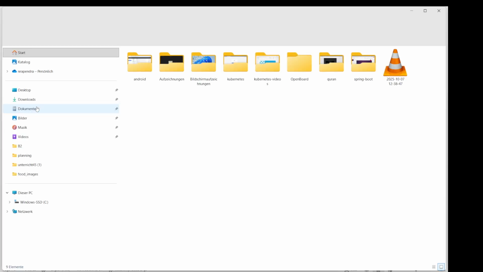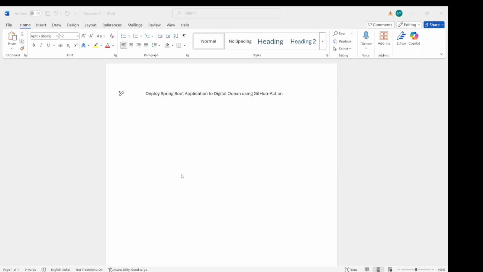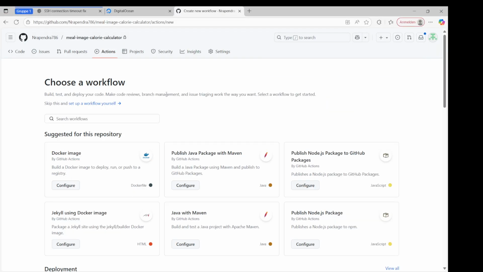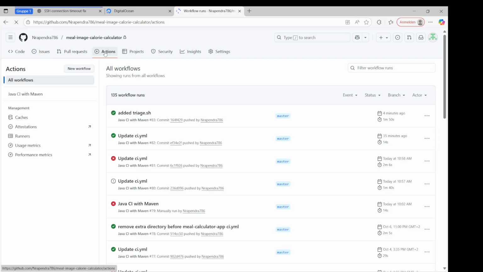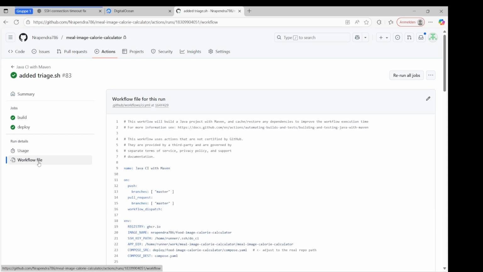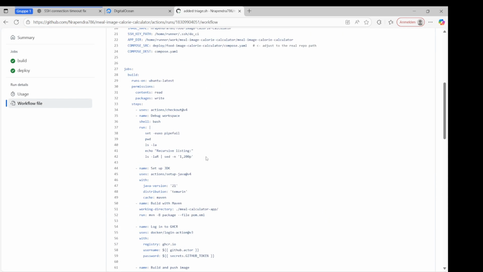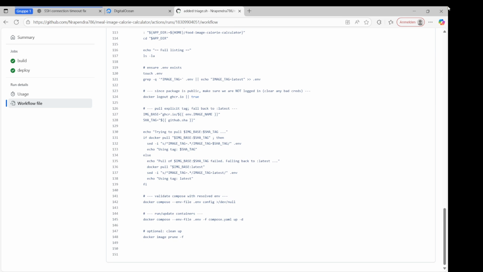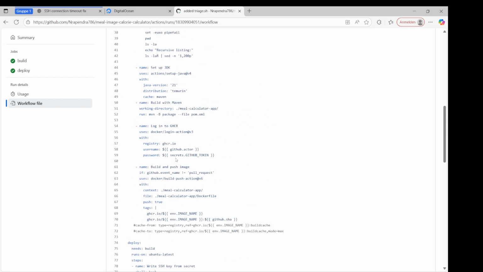Hello friends, today I will show you how to deploy a Spring Boot application on DigitalOcean using GitHub Action. This is my GitHub Action workflow file. I will explain each step one by one.